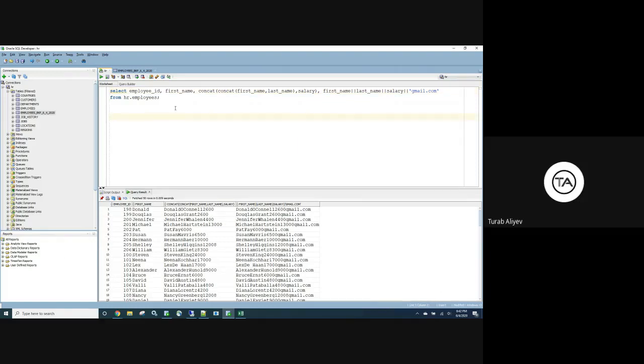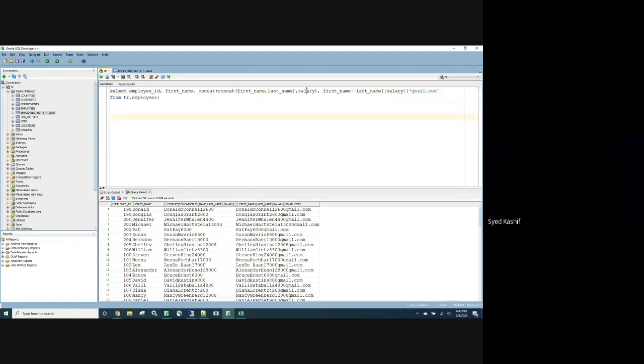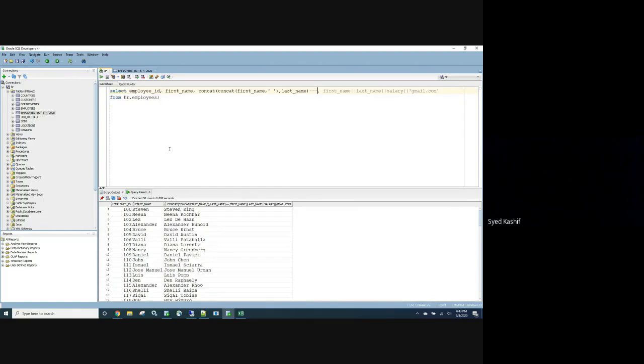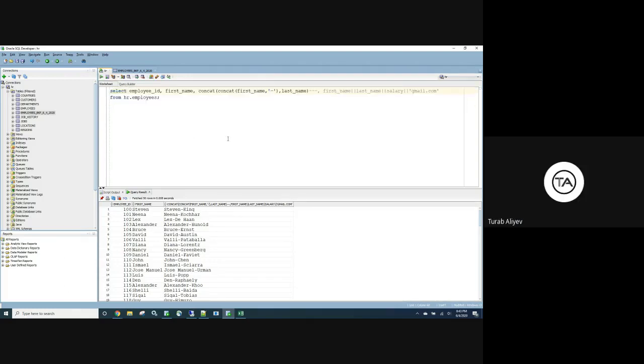But Abdul, you cannot put a space between first name and last name with the concatenate function, right? You can. So you will put a comma, and then you will put first name, last underscore name, and have a space here. You can put it like this also. Okay, I got it.